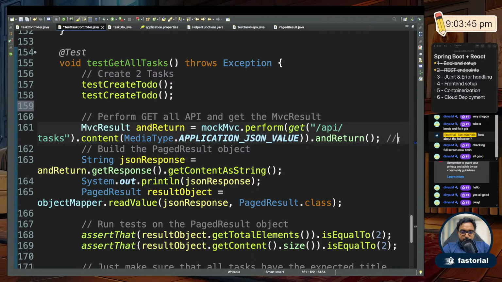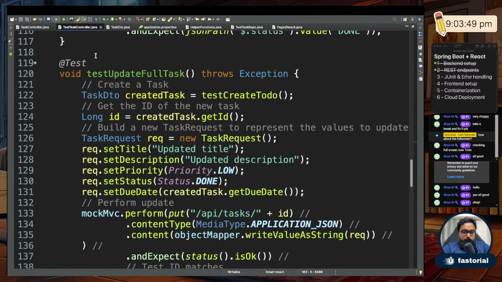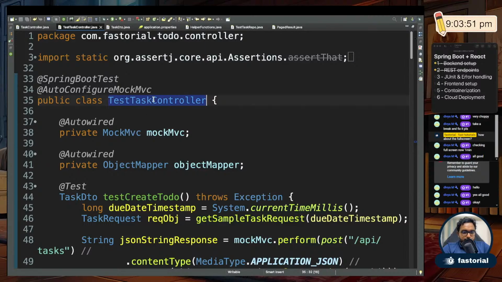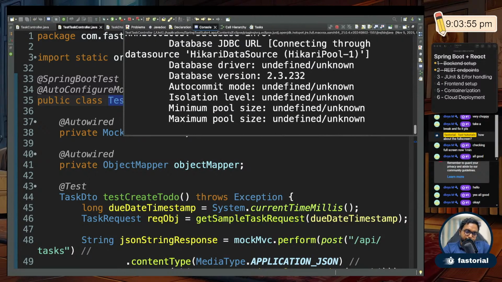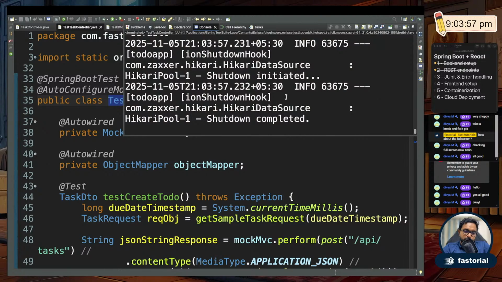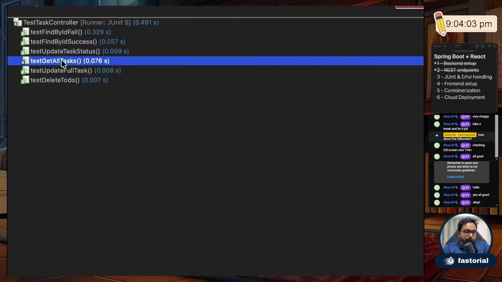Now we will run the whole suite once. So I will go to the top and run this test task controller, run as JUnit test. This is supposed to run all the tests. Or did it run so fast? Oh, something failed. For get all task it failed.